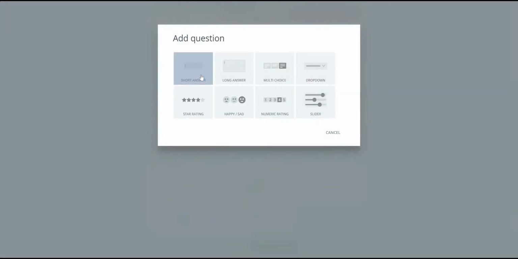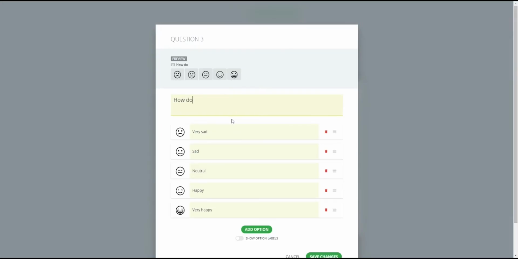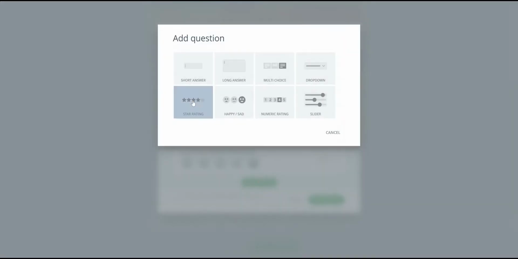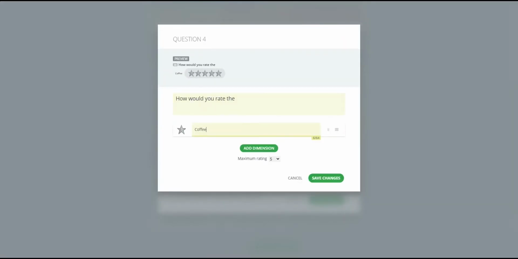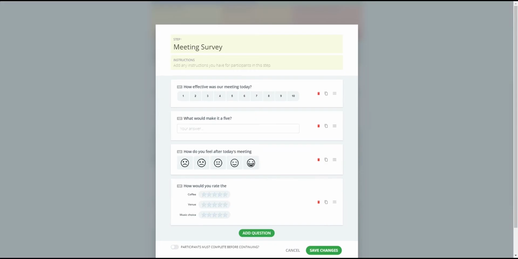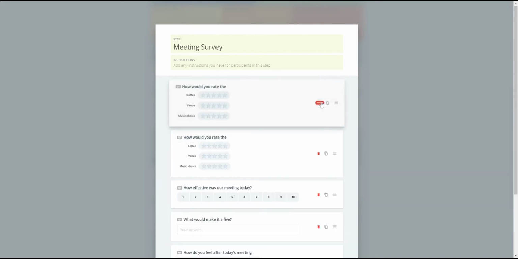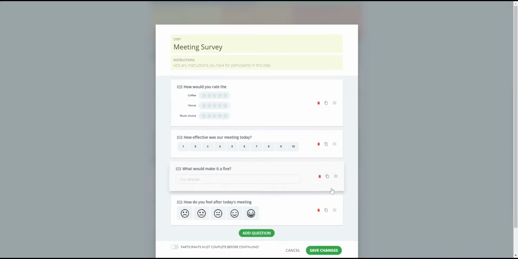We can use a short answer question to get ideas on how to improve. We can continue to add questions to capture more feedback. Questions can be saved along the way. Drag and drop your questions into your preferred order. Duplicate them or delete them. Save your changes when happy.